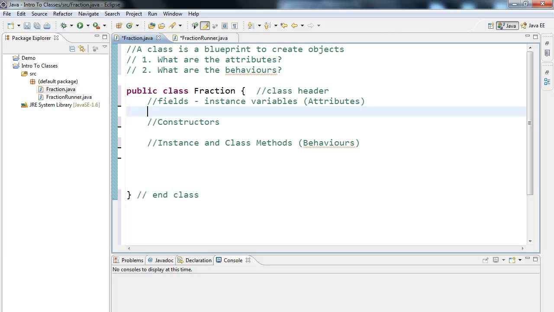Hello. In this video, we're going to go through the construction of a basic class. To start with, we have two files here on the left-hand side. We have one file called fraction.java, and we have a second file called fraction runner. The first thing I'd like you to take note of is that the fraction class has no main method. What that means is that we can't actually execute the fraction class.